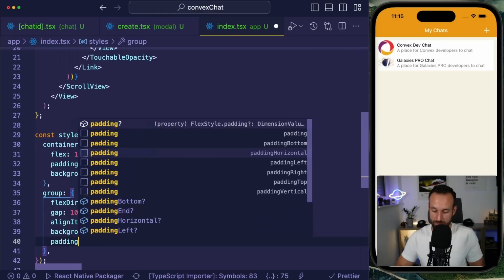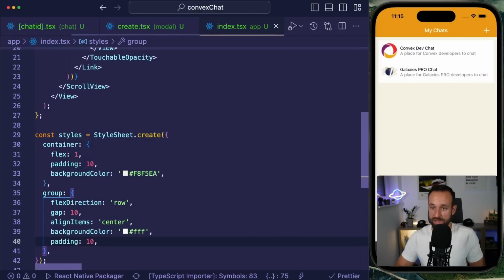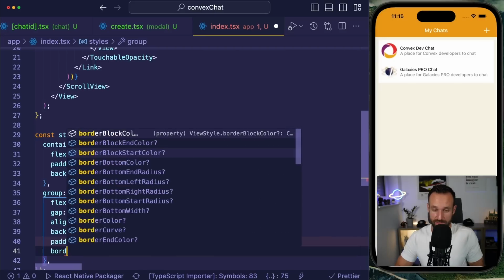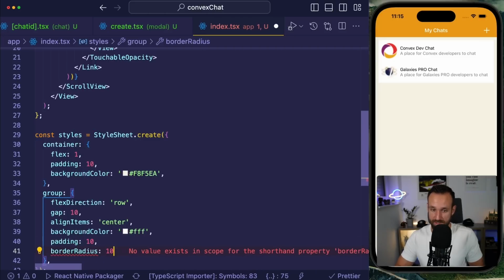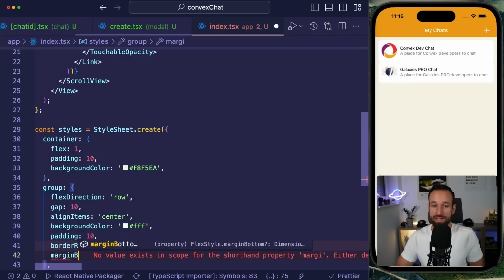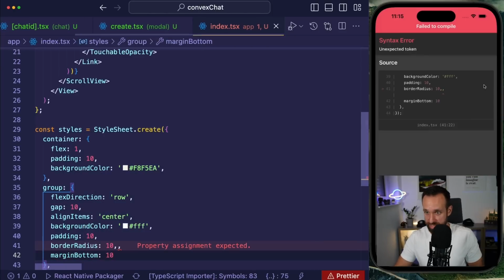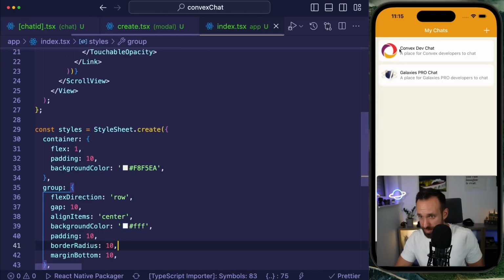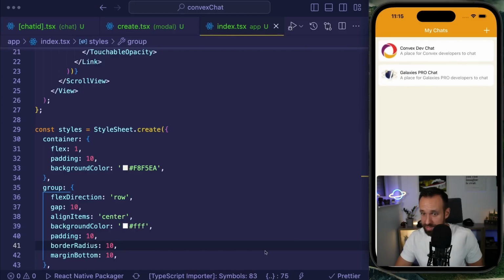I want to use more padding. Do we already have padding? No. Okay, great. I want to have a border radius of 10 as well. So really creating some really nice looking cards here. Margin bottom will be set to 10 as well. So now it looks like this. That's already a good start.